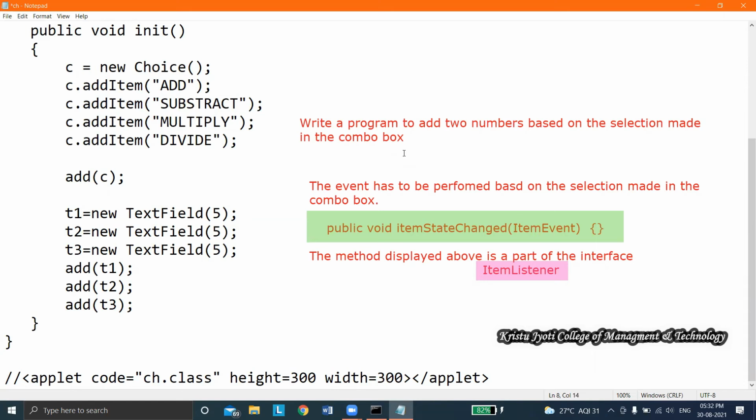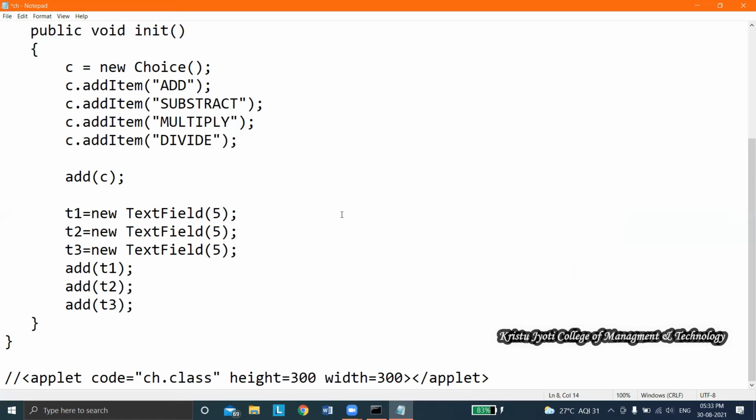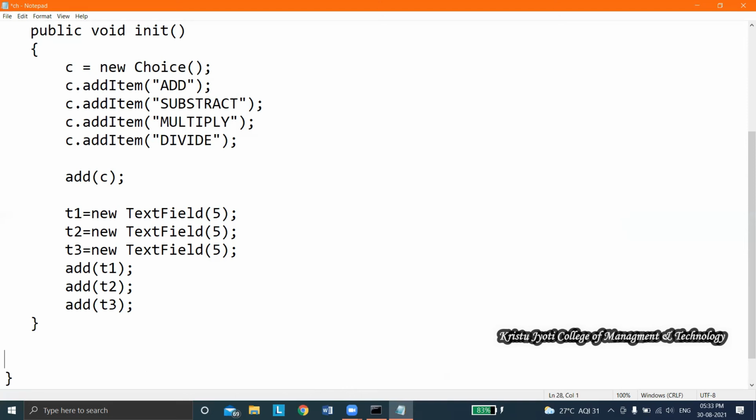So when I say getItem, provided with an index, I can continue with the program. So let us write a method called public void itemStateChanged, with ItemEvent key.